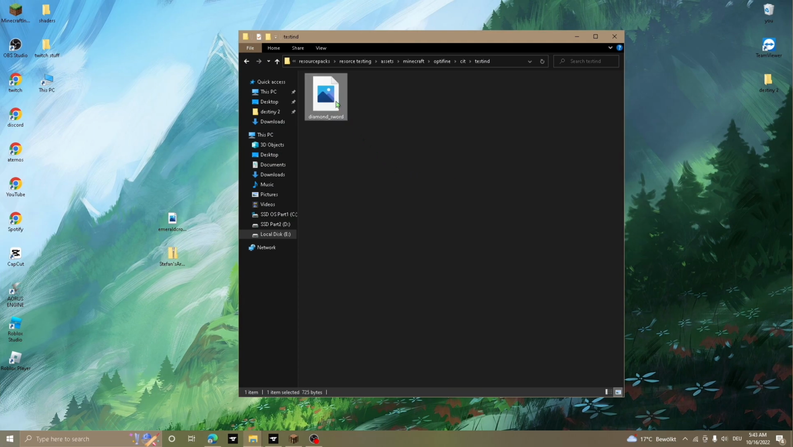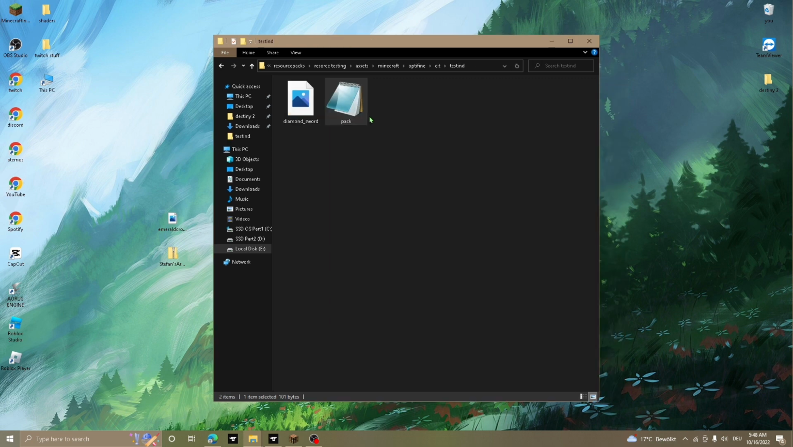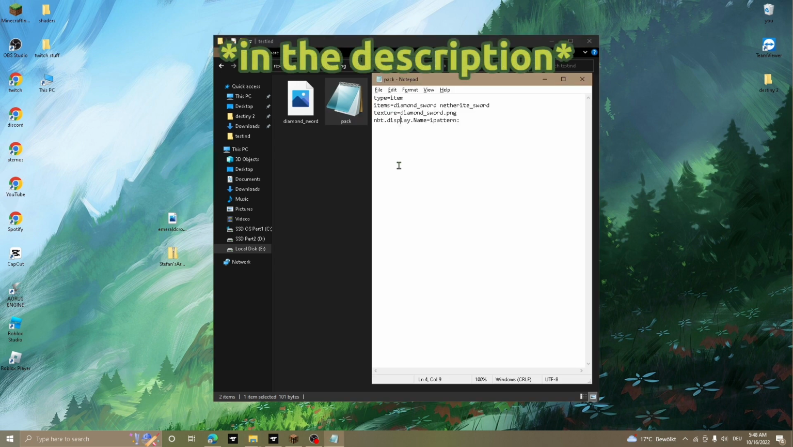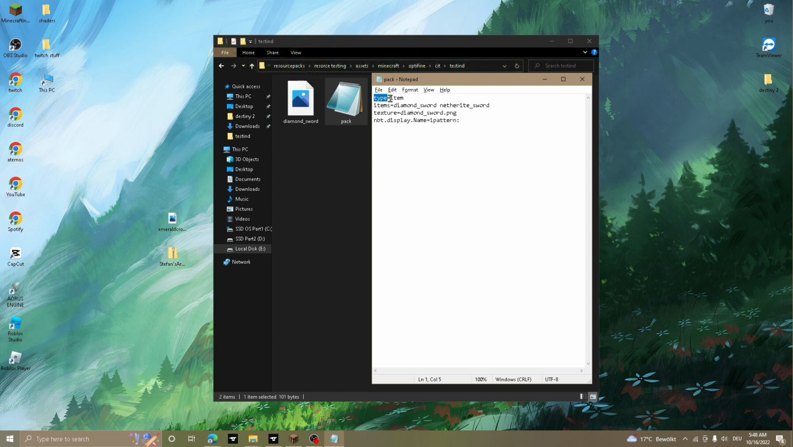Put the sword texture that you created into your resource pack. Now create a .properties file and paste what I typed in here. So the type is the item. Item is diamond sword and netherite sword. That means that I can rename a diamond sword and a netherite sword to get the same texture.